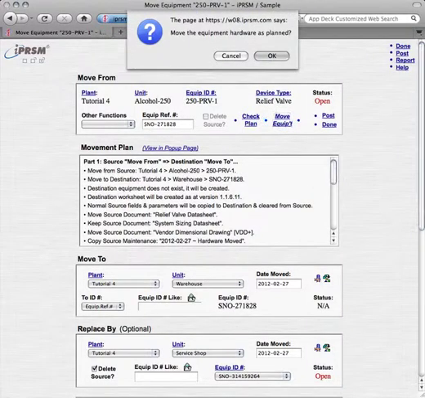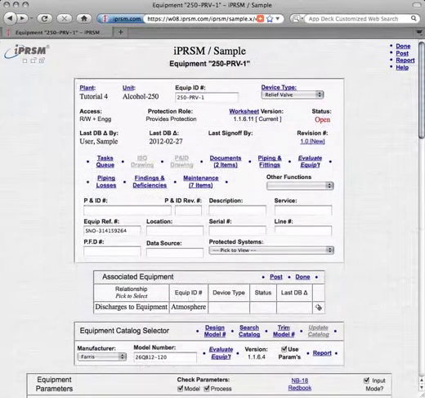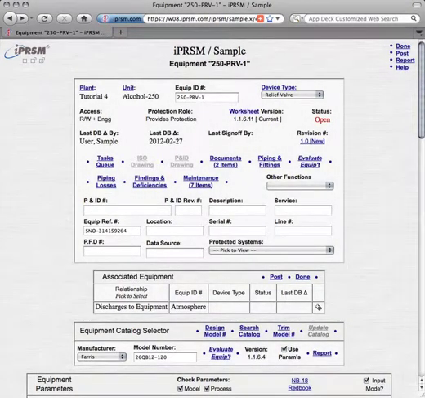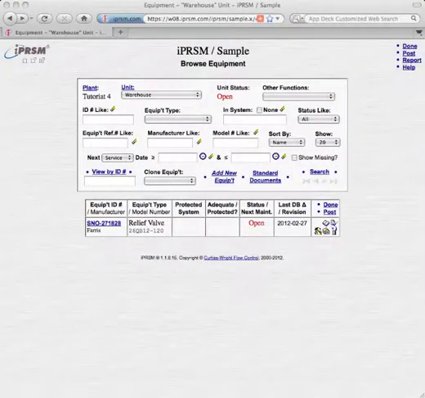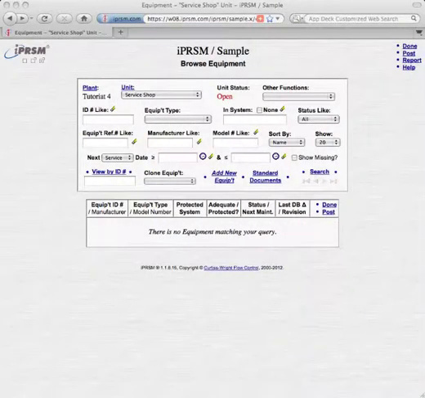When the operation is complete, iPRISM automatically takes us back to the equipment view for 250 PRV1. Note that the location, equipment ID 250 PRV1, is once again occupied by the original valve. The following changes have also taken place. The old replacement valve is back in the warehouse unit, and the service shop unit contains no equipment.